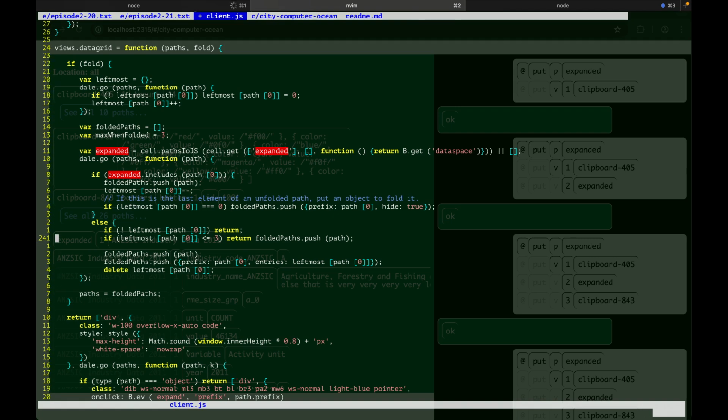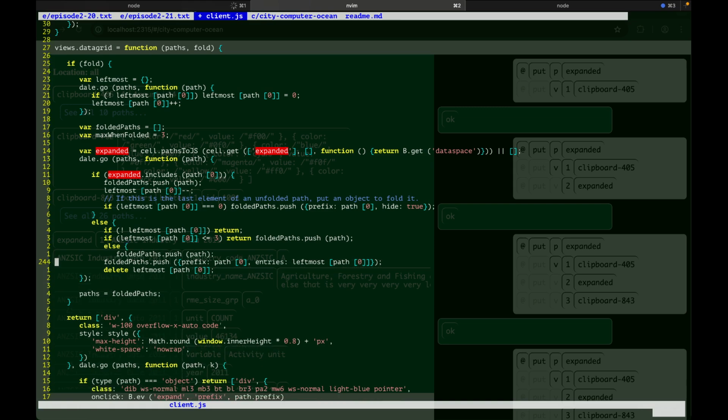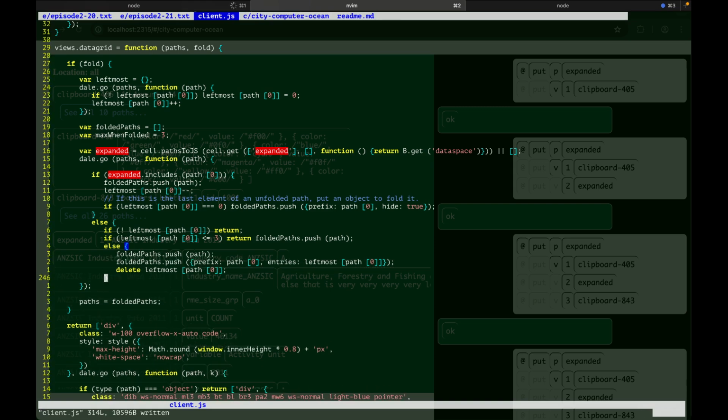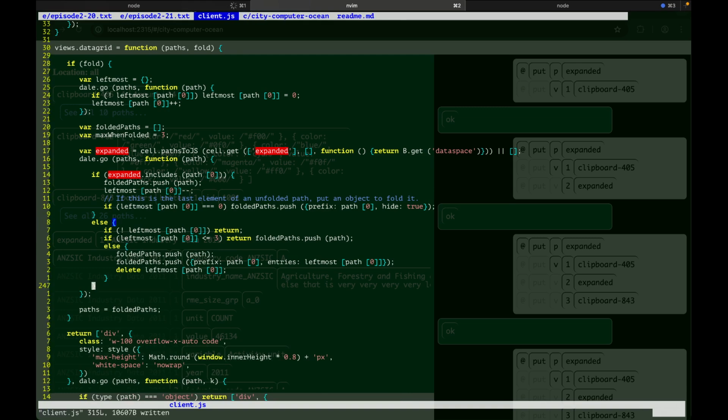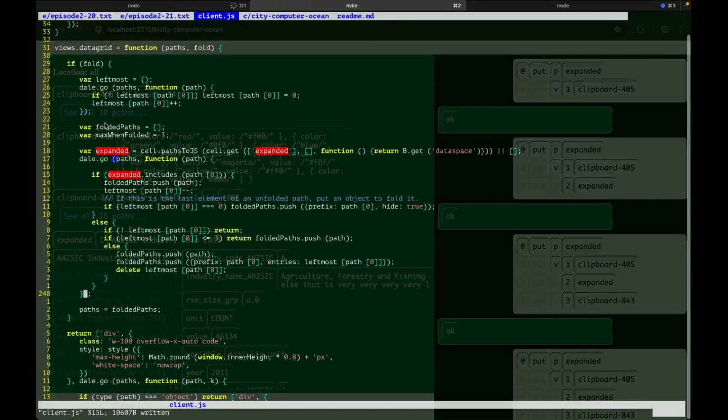And this would be the else. Chuck Moore would be very angry at my nested conditionals there. But does it work? Wait, I need to account for that object, right? Yeah.